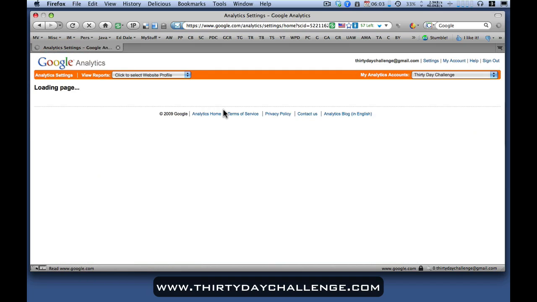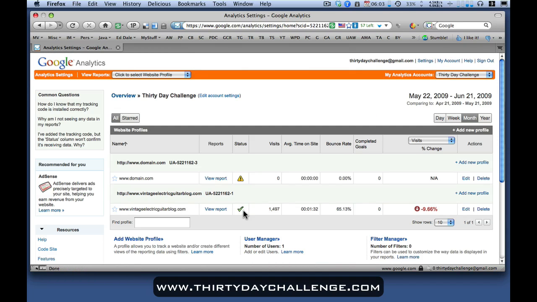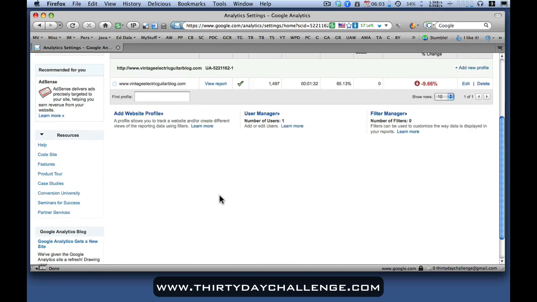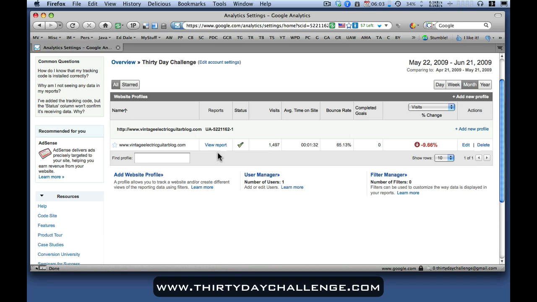When Google Analytics recognizes the code, you will see a checkbox here next to your site under the status column. All right, well, I'm just going to delete that profile that I set up there because that's not going to be of any use to me in this account. And let's go and have a look at Google Analytics for the Vintage Electric Guitar blog.